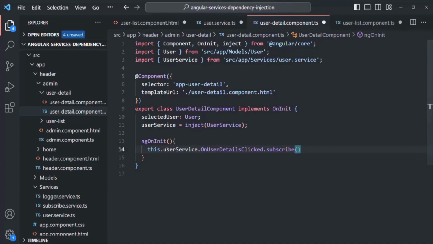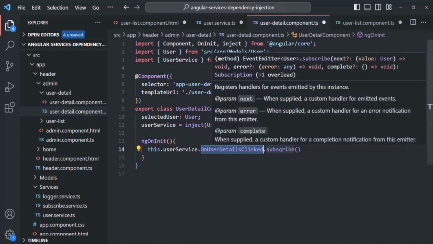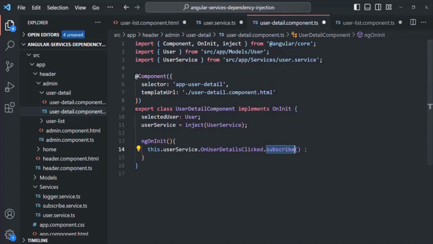Okay, so basically, whenever this event is emitted, this user detail component class will be notified about it. That will happen because we are subscribing to that event. Behind the scenes, the concept of observable is being used. Whenever this event happens, it is going to emit an observable, and we are subscribing to that observable. But I will not go into details of observable here because we have not talked about it yet, and we are going to talk about it in the future lectures of this course. For now, just understand that here we are subscribing to this event inside this user detail component class.